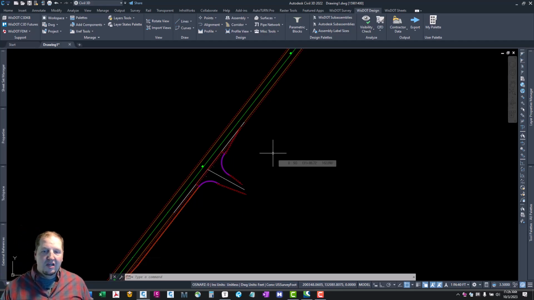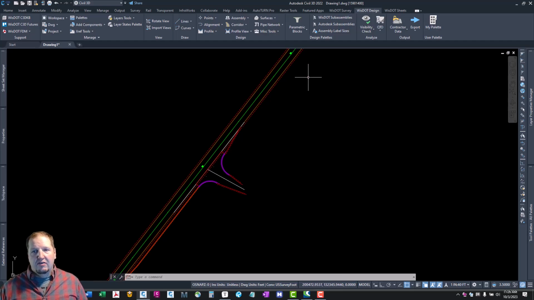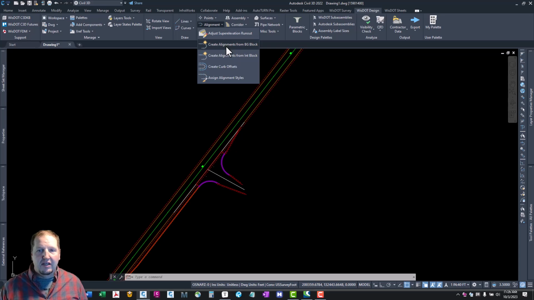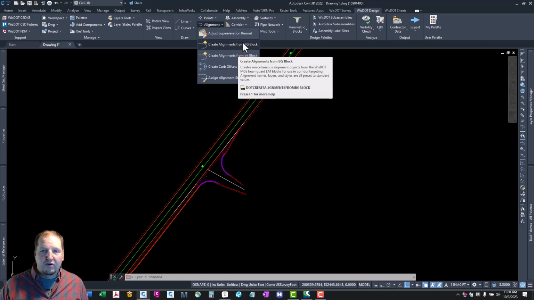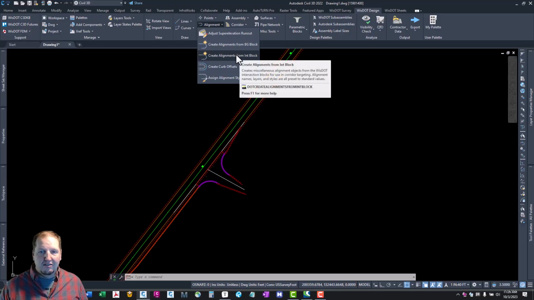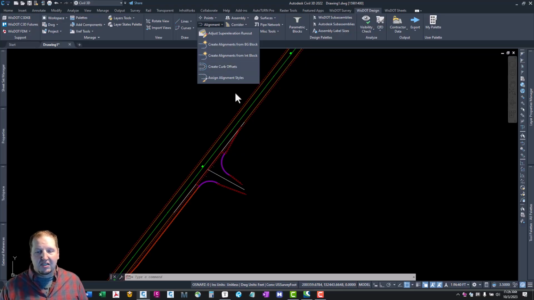But now, how do we get that information usable in our design and intersection corridors and things like that? One tool that we have creates alignments from the blocks. If I go to the alignment drop down and go to create alignments from BG block or create alignments from intersection block, it's self-explanatory. The first one is going to create alignments based on the beam guard block, and the same thing, create alignments from the intersection block.